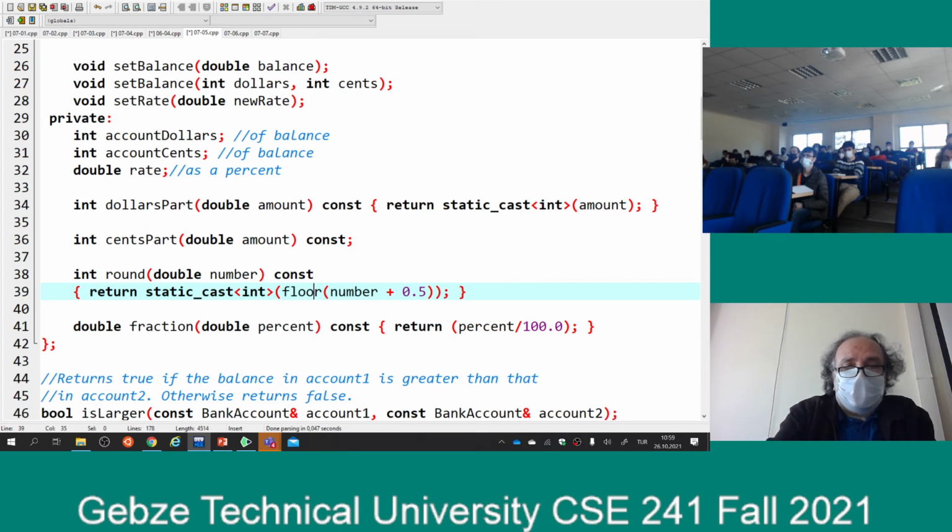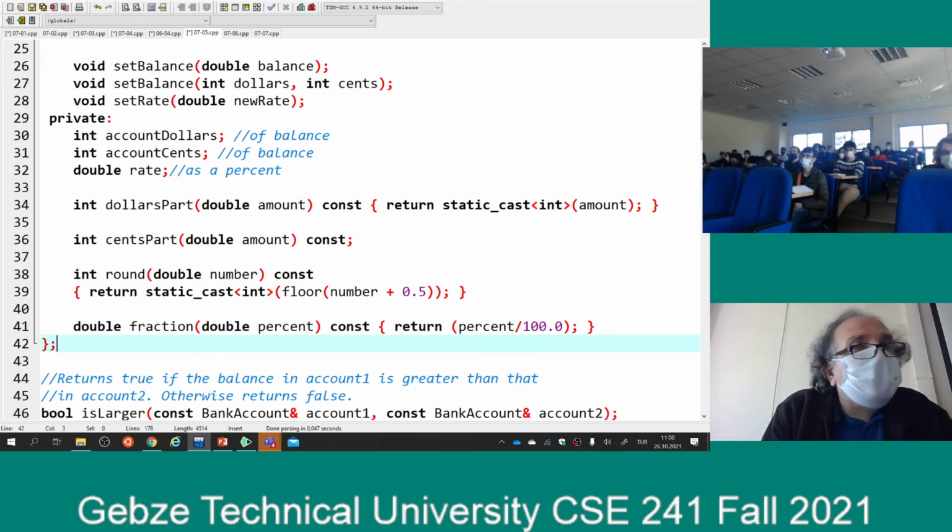The same thing for the fraction. What does a fraction do? It just takes a double, it just divides it by 100.0 and returns it. Yes? They are too generic. Just explain it a little bit more. They are too generic. What do you mean? Not specialized for the class. Not specialized for the class because they are not doing anything on the data, right? What was the idea of encapsulation?